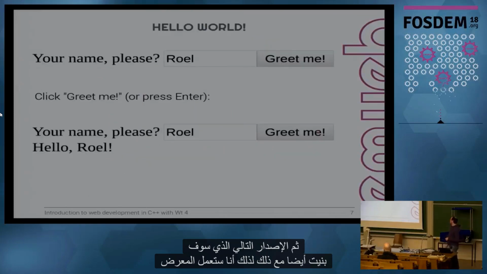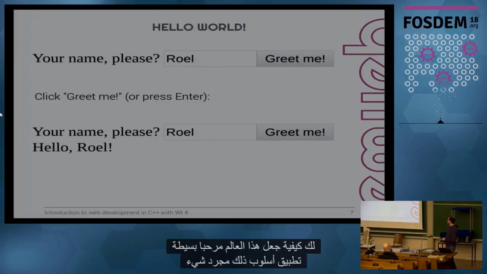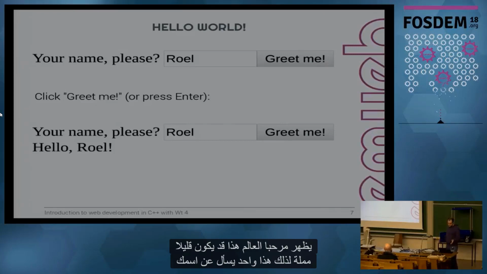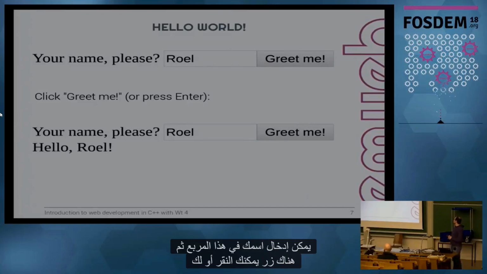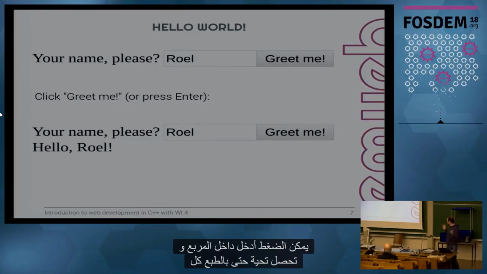So I'm going to show you how to make this simple Hello World style application. Just something that shows Hello World is maybe a bit boring, so this one asks for your name. It says, "Your name, please," and then you can enter your name in this box, and then there's a button you can click, or you can press enter inside of the box, and you get a greeting.